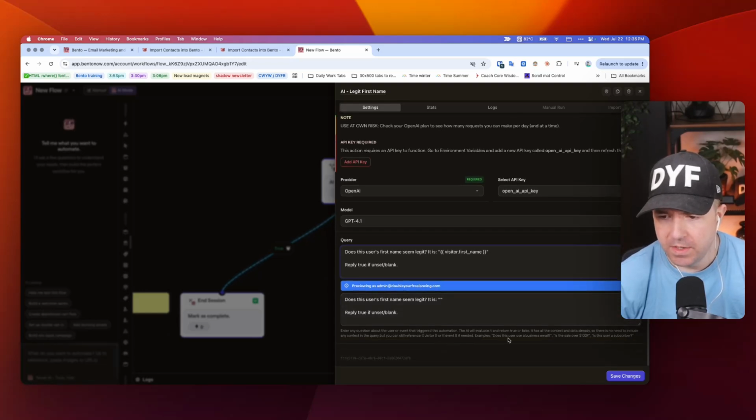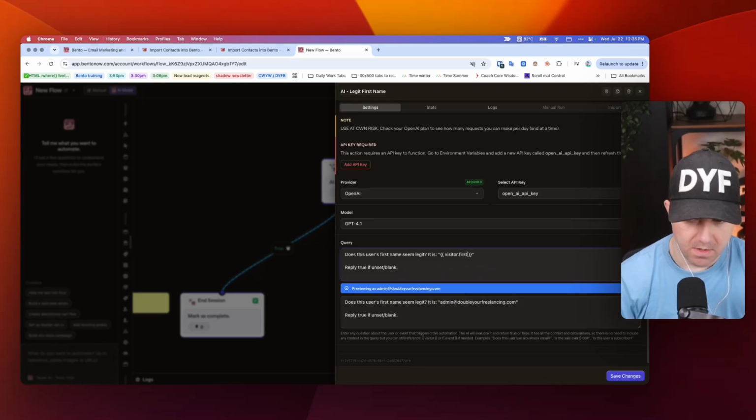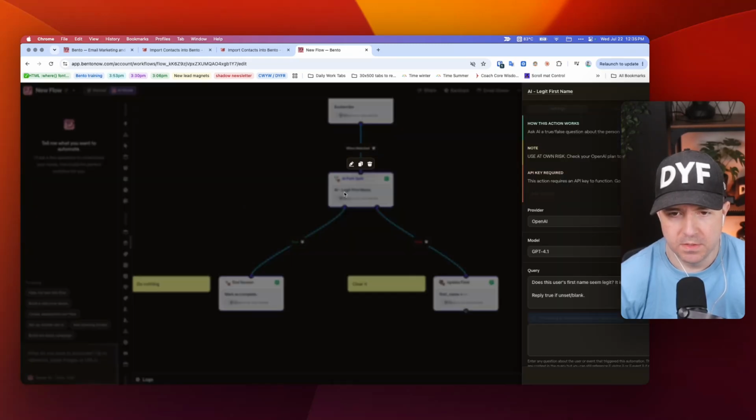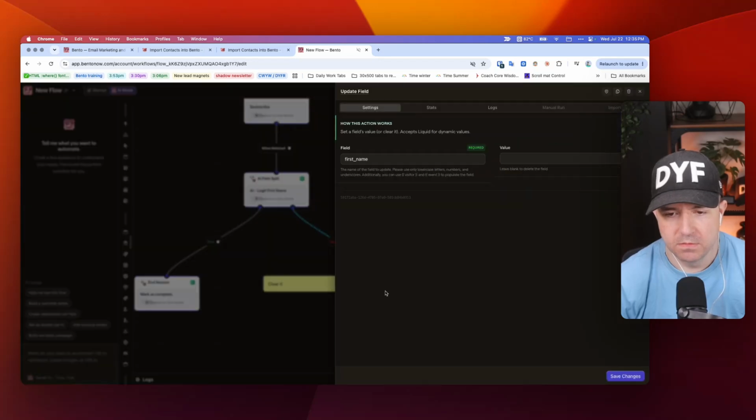You can see that by default, this one's previewing as this email, which doesn't have a first name associated, but if I were to change this to another email, you would see it indeed outputs, so you can use liquid here. And then the AI will evaluate that, and if it says true, it is legit, go here and don't do anything with it. If it's false, it's not legit, clear it out.